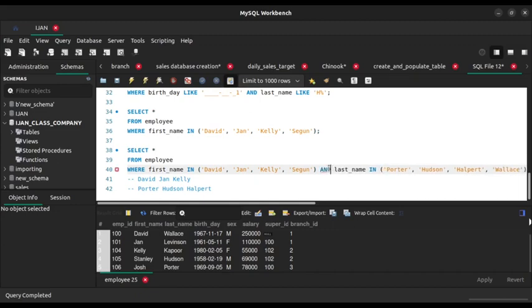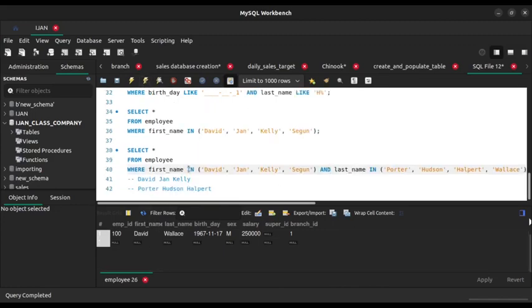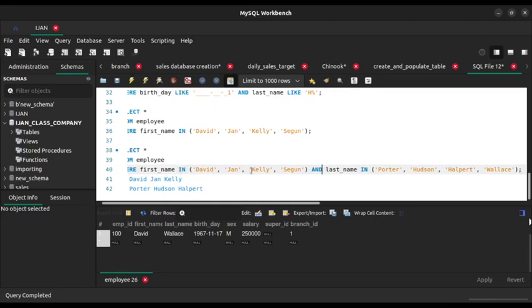And I change this to and, and I decide to run this. I'm going to get one value because there's a record where David is the first name, and on that same record Wallace is the last name. So it means there's David Wallace. If there's another Wallace, let's say Jan Wallace, maybe they are brothers, it's going to come out, right? So I'm just going to take this out and put it back to all, and here we go.